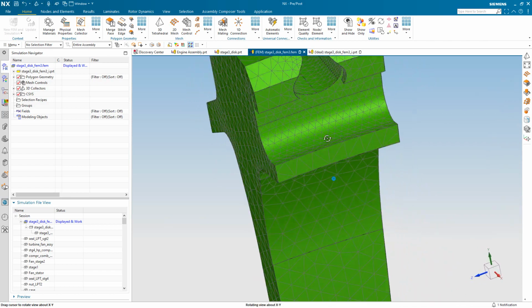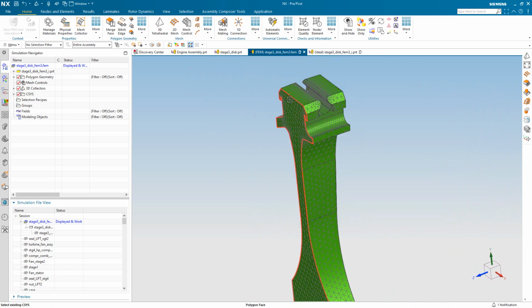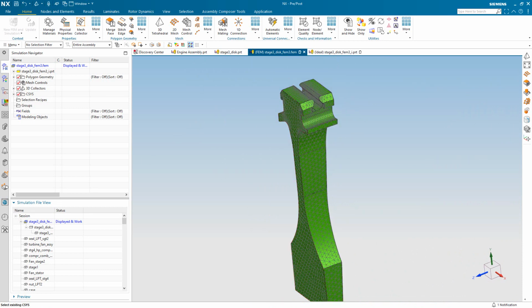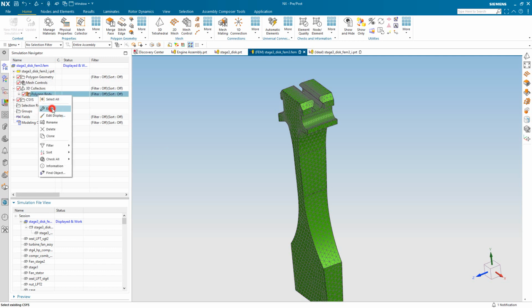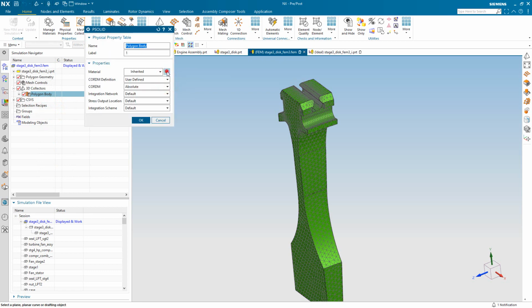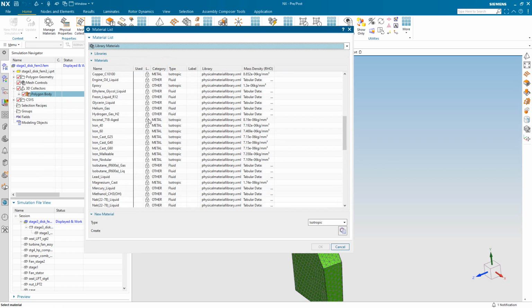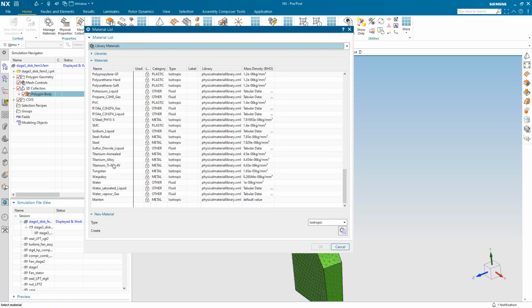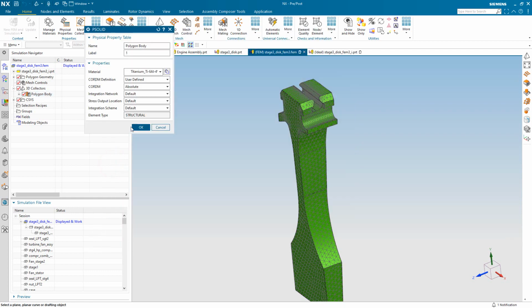Alright, so we missed the 2 elements through the thickness, but that looks pretty good. You can see we've got good mesh refinement in the area of contact as well as in some of the high curvature areas. So that looks good. Let's go ahead and assign a material to the collector. We'll make this out of titanium.